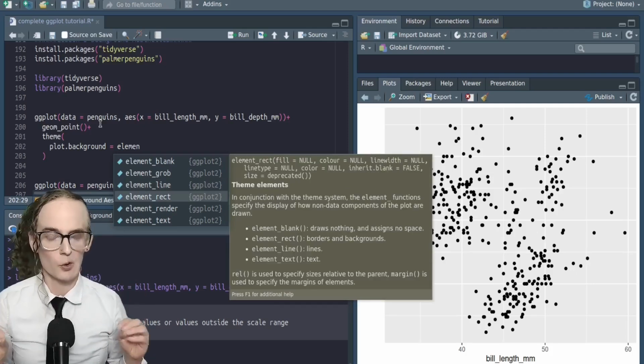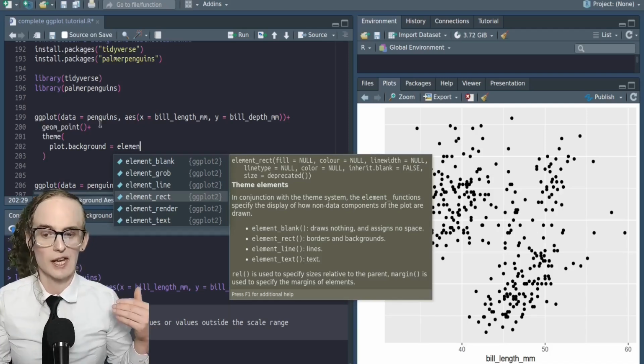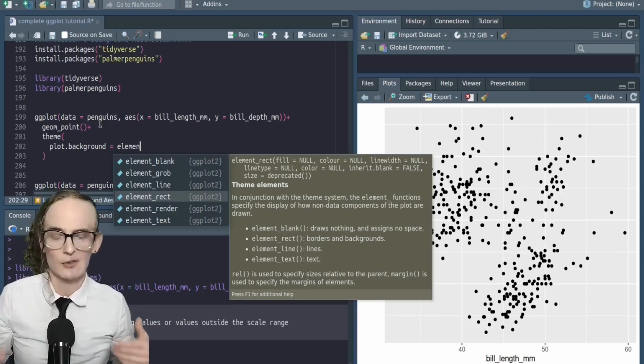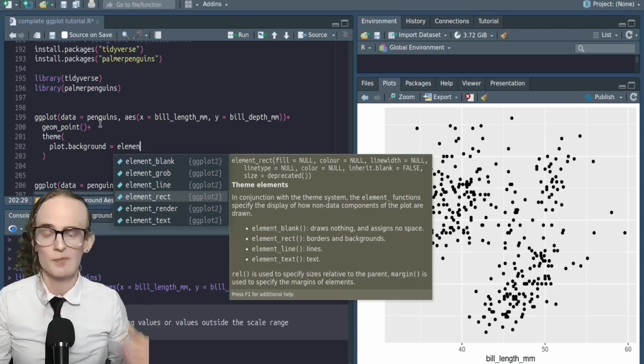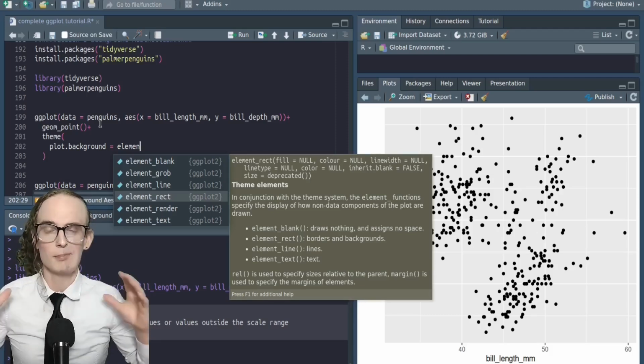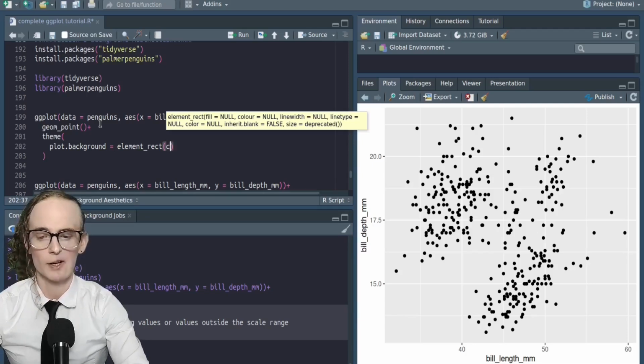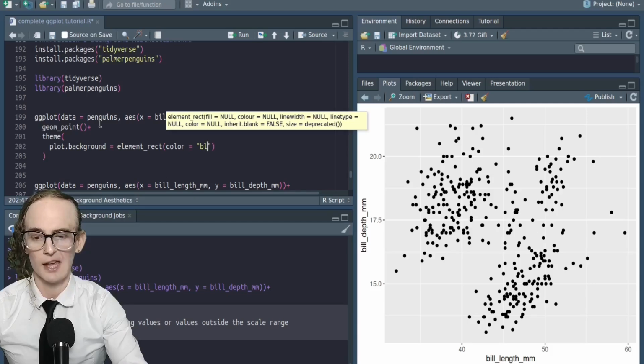This is important to pay attention to because you'll notice there's different options. If we were changing text, we would use element_text. If we were changing lines, such as grid lines, which I'm going to show you how to do, we would use element_line. Anytime we're working with a big background shape, though, we're going to use element_rect, and then we're going to type color equals, and let's go with black.